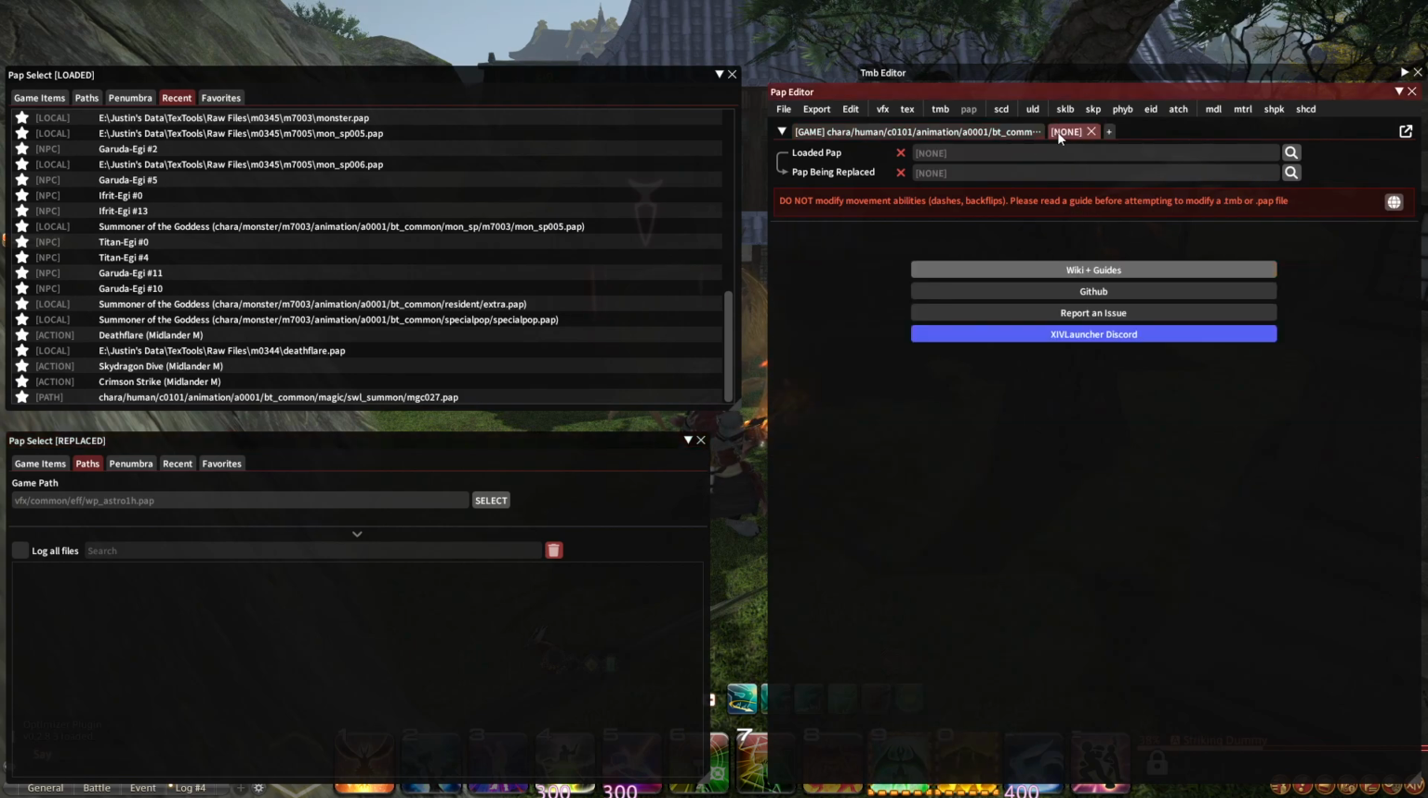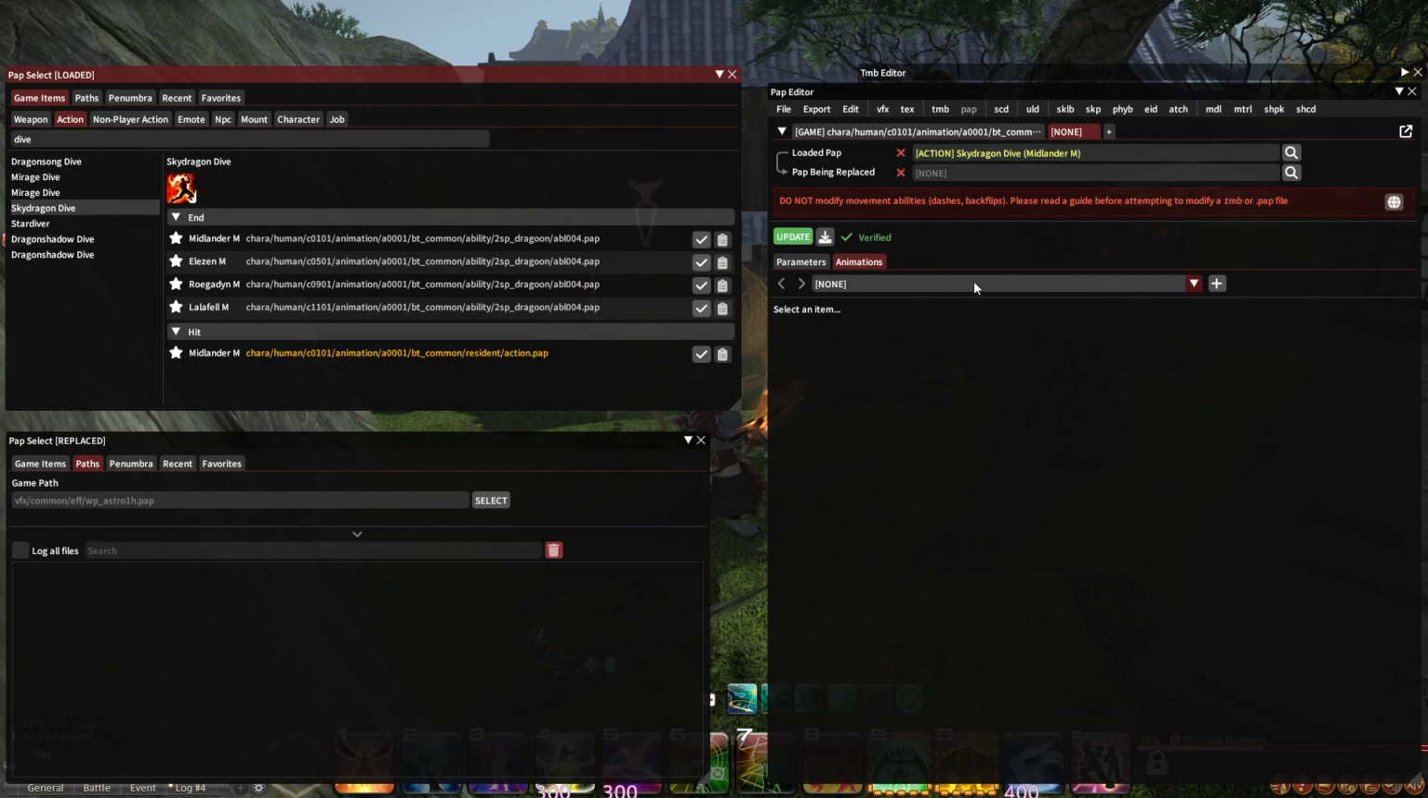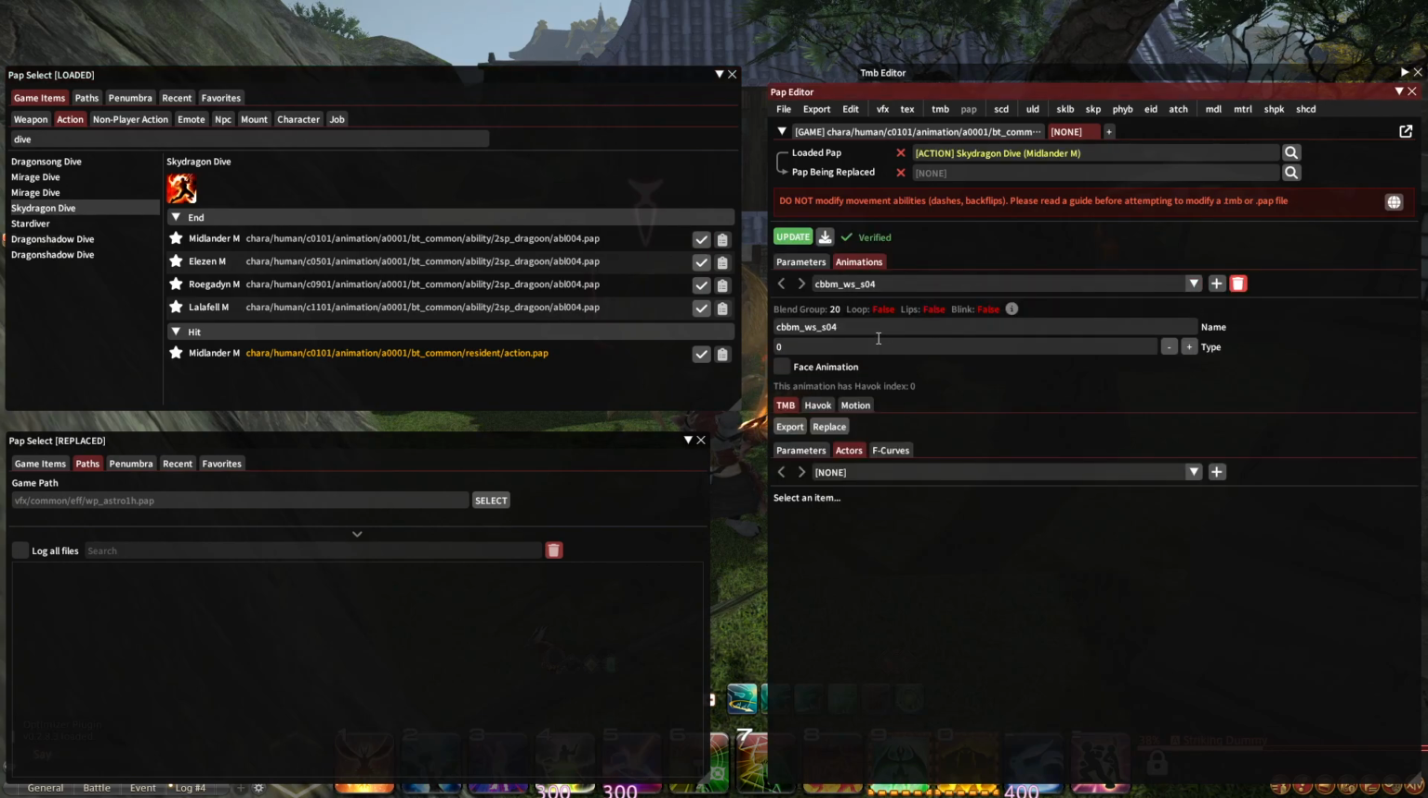So for this animation, I'm choosing Dragon Song Dive, or not Dragon Song Dive, Dragon Sky Dragon Dive. This is another ability that used to be a movement ability. I think it still is on Dragoon.